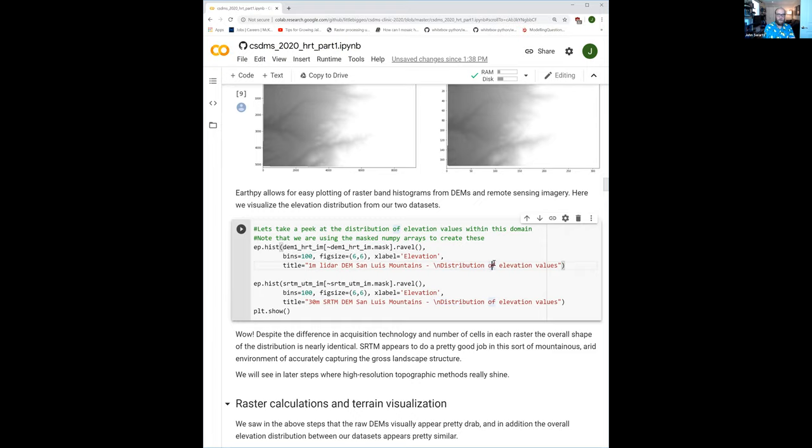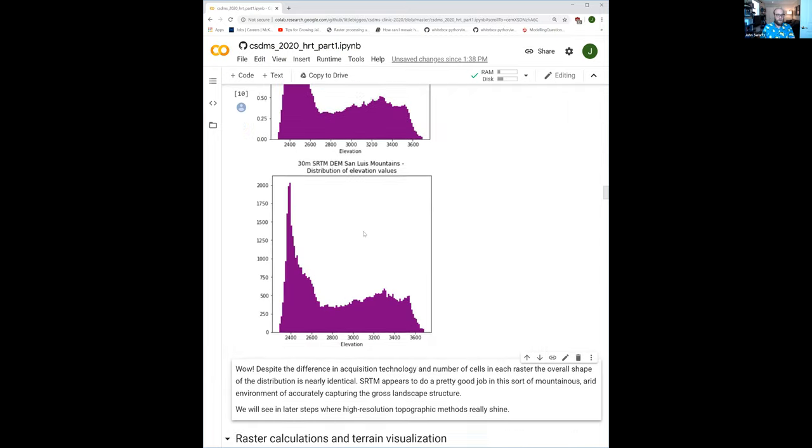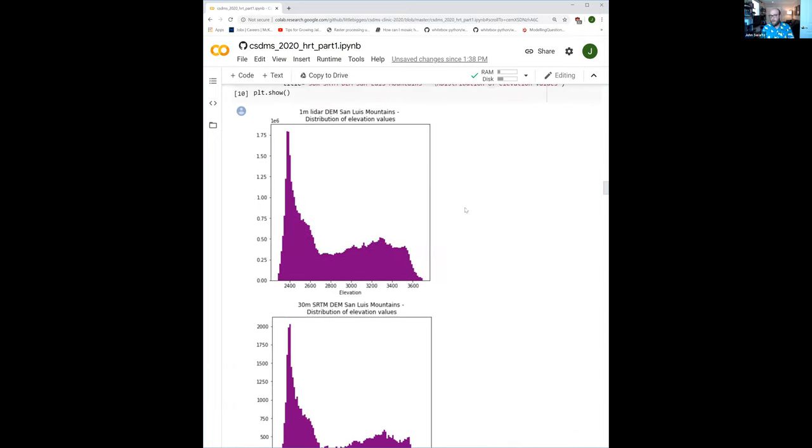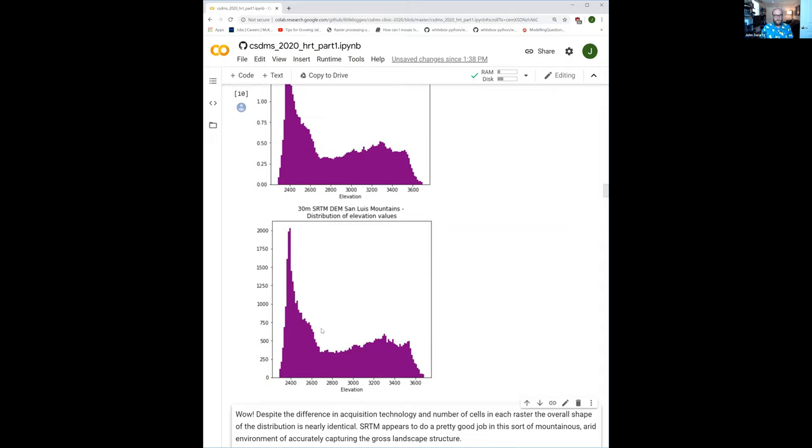So what we're gonna do now is we're gonna take those arrays that we read in from our TIFFs, and we're just gonna plot histograms of them. So we're gonna just look at the distribution of elevation data across the spatial extent. So on the top here, you can see the DEM distribution from the LiDAR, and in the bottom, you can see the SRTM.